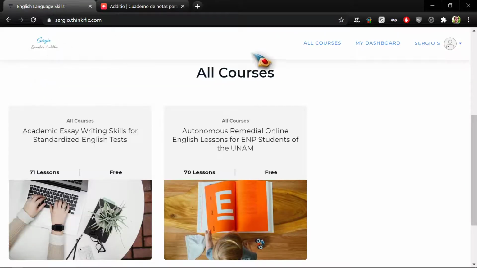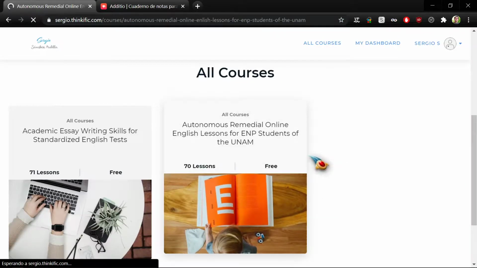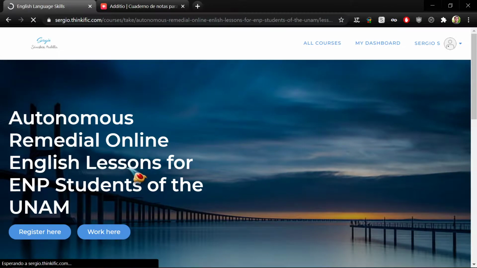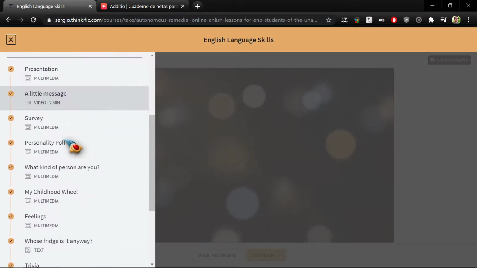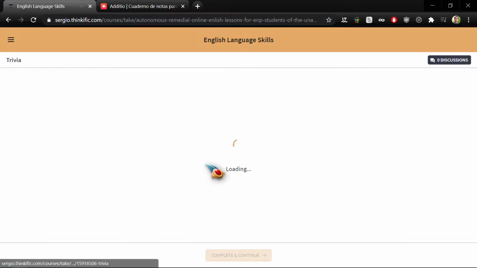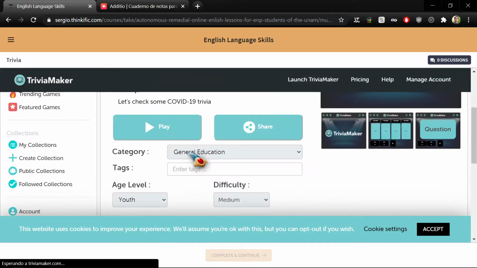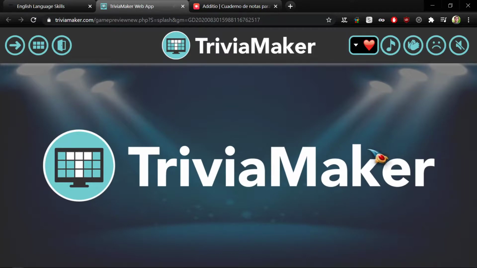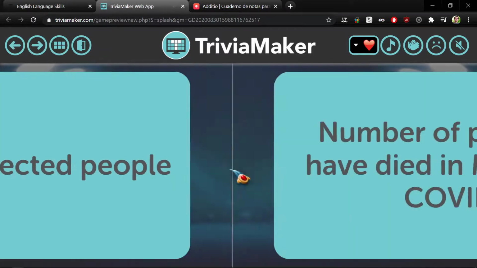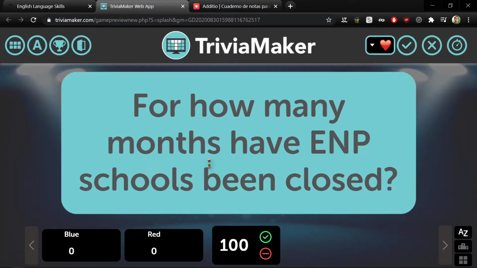So you could notice that we had different games here. In particular, if I go and open the Trivia Maker again, which is here, you could be wondering, how can I determine which specific student should answer one given question? How do you determine that?